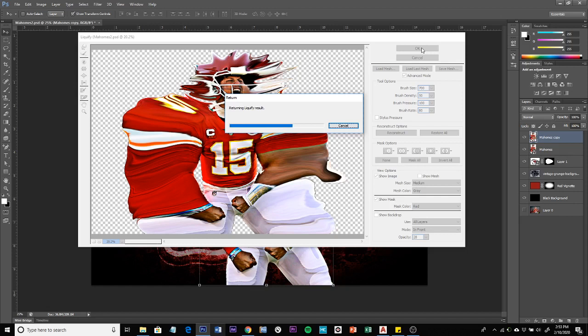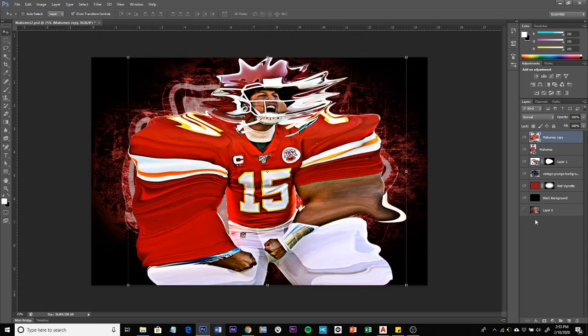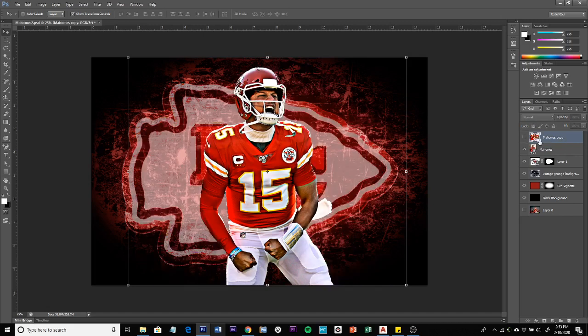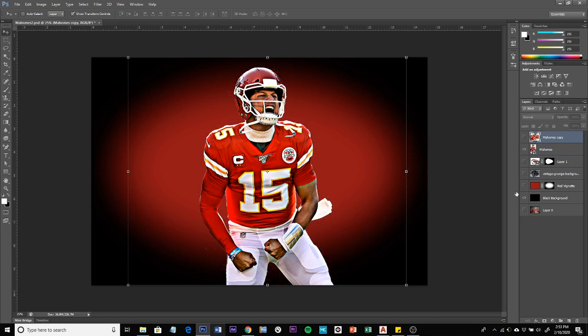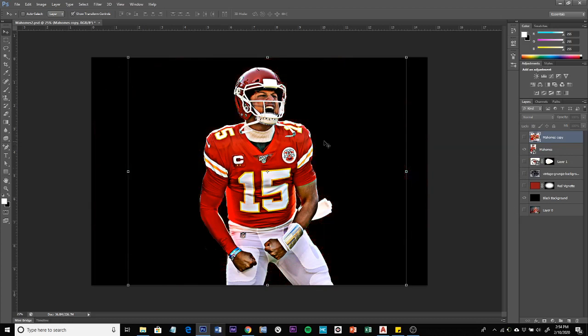May take a while to load, just like mine is. All right, so we have this liquefied version of Mahomes and then the original one. I'm going to hide the liquefied one for now. And the next part of this, I'm just going to focus on Mahomes, and I want to just eliminate the backgrounds except for the black one. That's going to help you see the technique I'm using here.